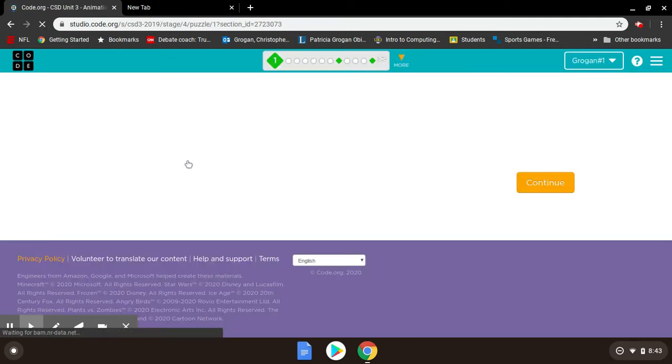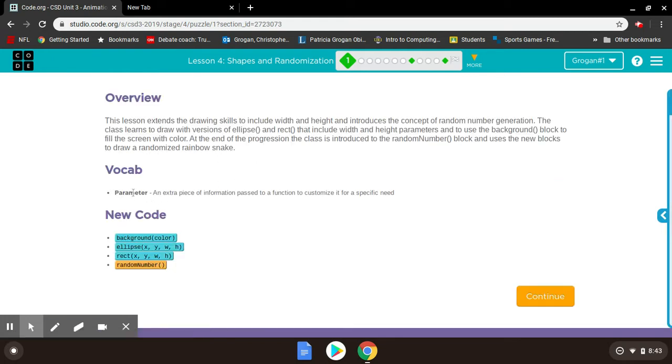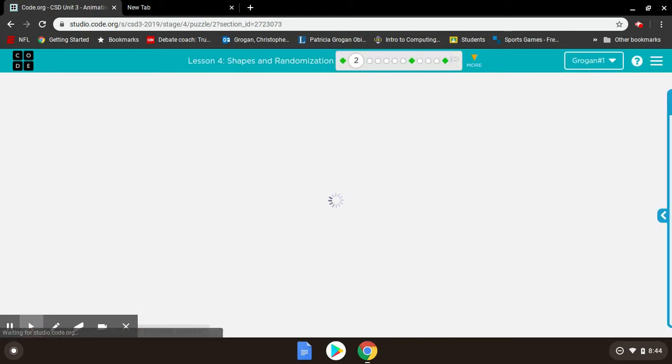Before we get into that, the vocabulary that gets introduced here is a parameter. A parameter is an extra piece of information passed to a function to customize it for a specific need. We will be getting into that in a little bit as well. Section 2 particularly goes into the height and width, which I went over with you just a minute or two ago.